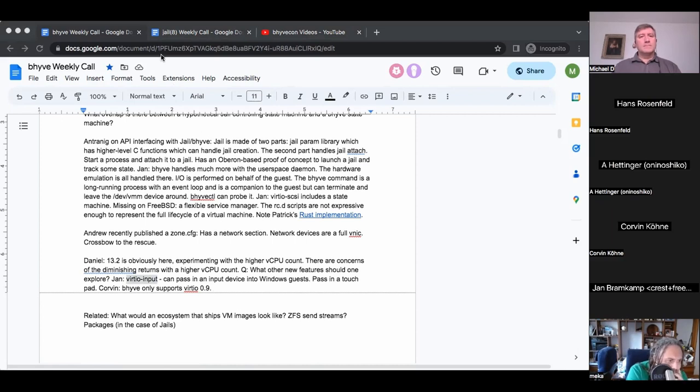Right now we have to give it the whole card. Exactly. Right now you have to pass it through at the PCI level. And if you don't have enough well-behaved USB host devices, you can't do that.